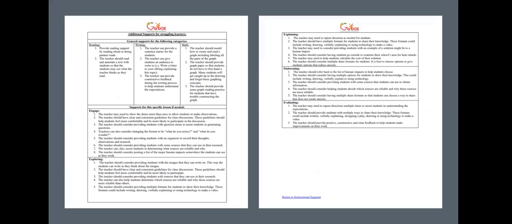So this is an example of the student supports chart. You will see that it has some general supports, and then it also has supports that are specific to the lesson. And it is broken down in that 5E model just like the lesson. So if a teacher were to notice that they were having some trouble with the engage section or needed some ideas of how to support students in that engage section, then they could come to this chart and look at the engage section and see some student support ideas.